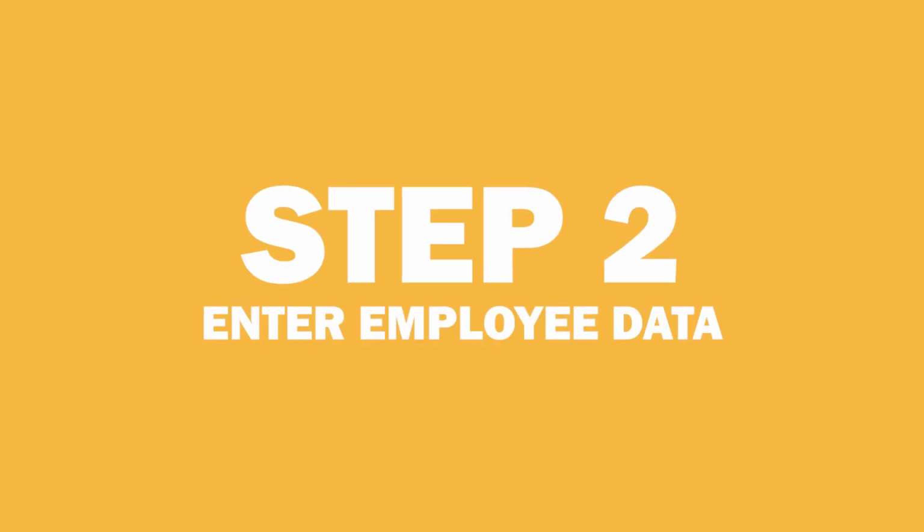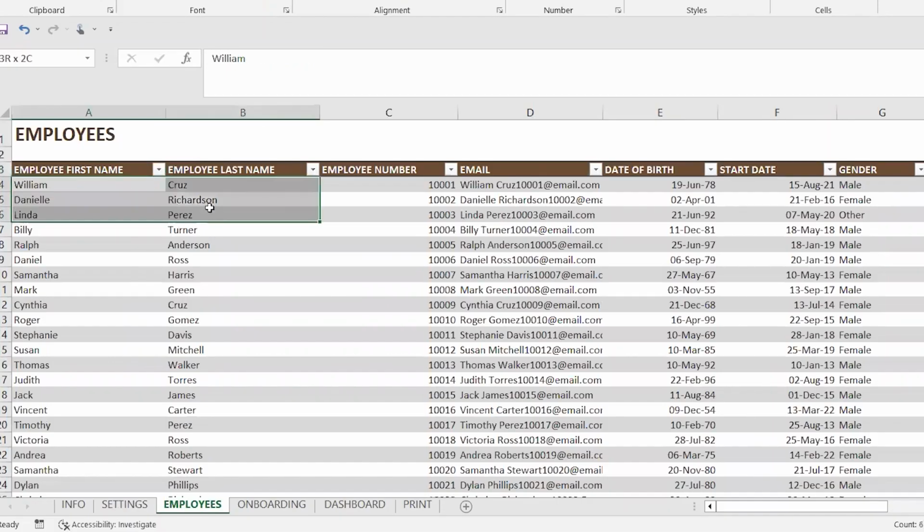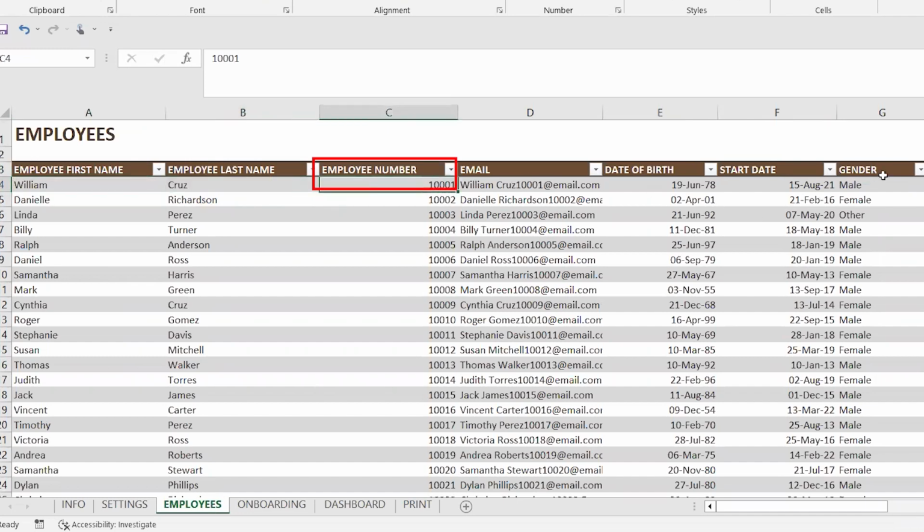In step 2, enter the list of employees in the employee sheet, the name, the employee number, and the rest of the relevant employee details.